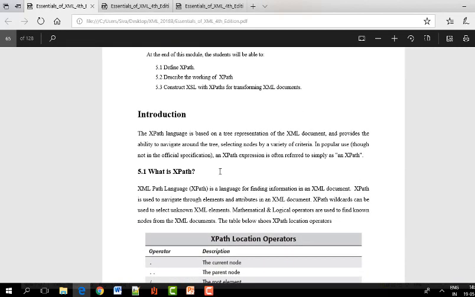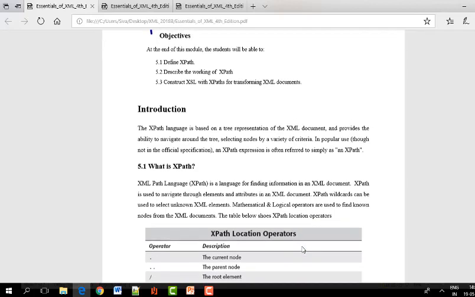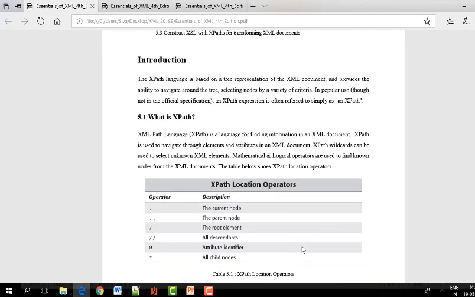XPath is only to identify the elements. When you apply the XSLT commands and functions, the XPath expressions will tell you on what elements the functions are to be applied and to produce the output. So it is for traversing. Traversing means traveling through the document.